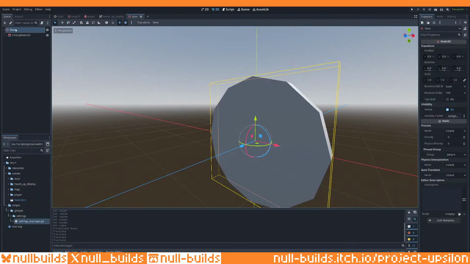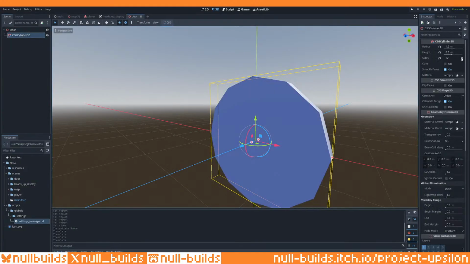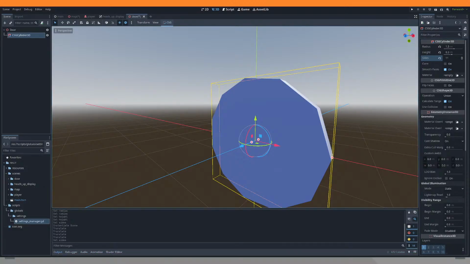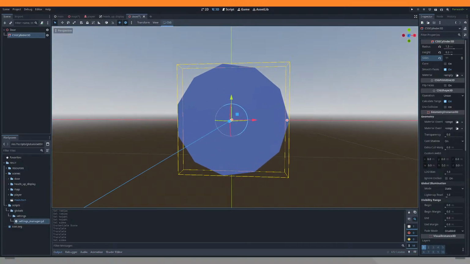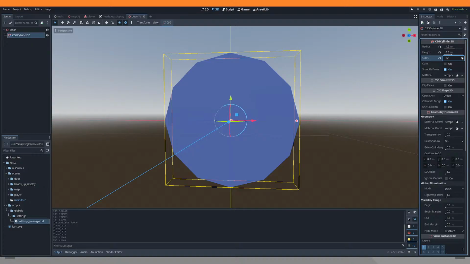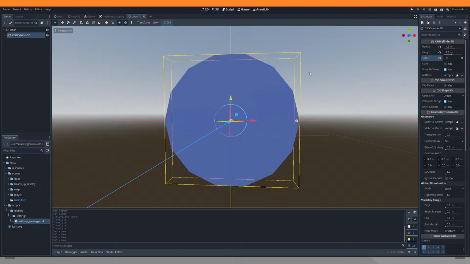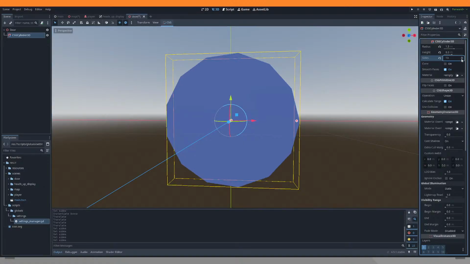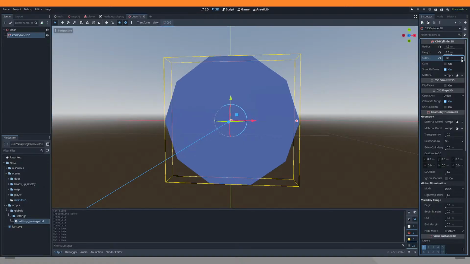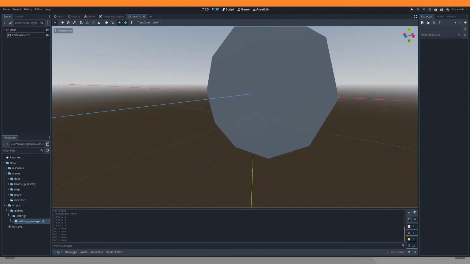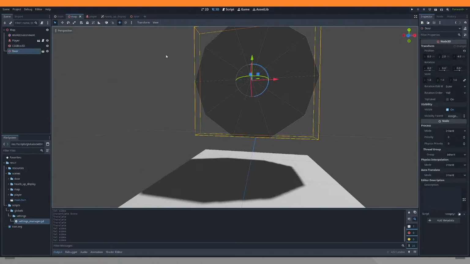Actually, I'm going to go back to this and make this an odd number just so that the bottom... Oh, I thought that would work. Oh, you know what? Actually, that's probably better. We'll do that. Okay.